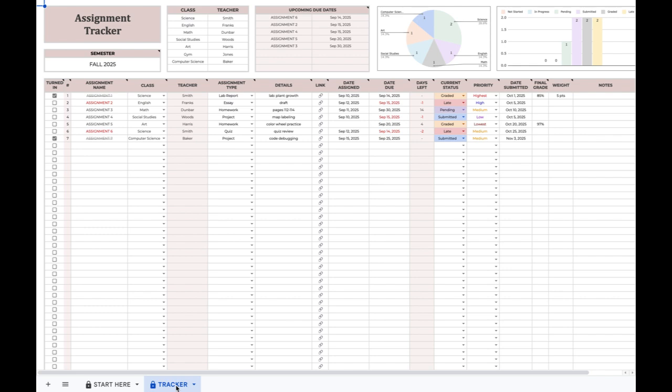So you'll notice I already have some mock data filled in, and that's just to show you what the tracker looks like as you enter your information and start using all of its features. And the first thing I want to show you is this table up here, which you'll fill out with class names and teacher names. So you have 8 rows, and the data in this table will feed a drop-down menu and formula down here in the tracker section.